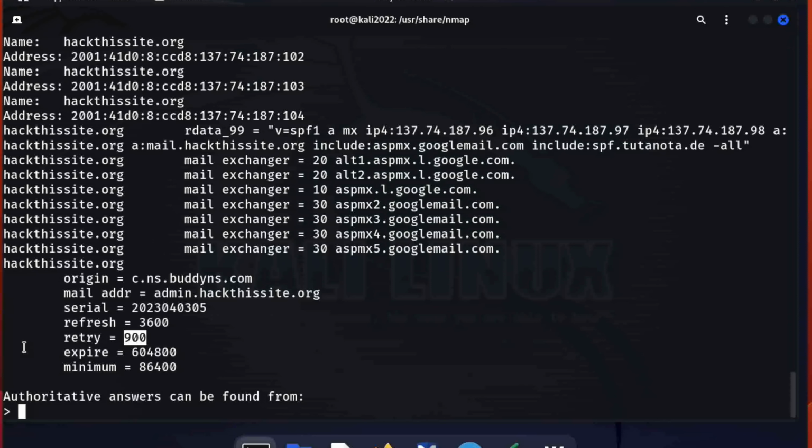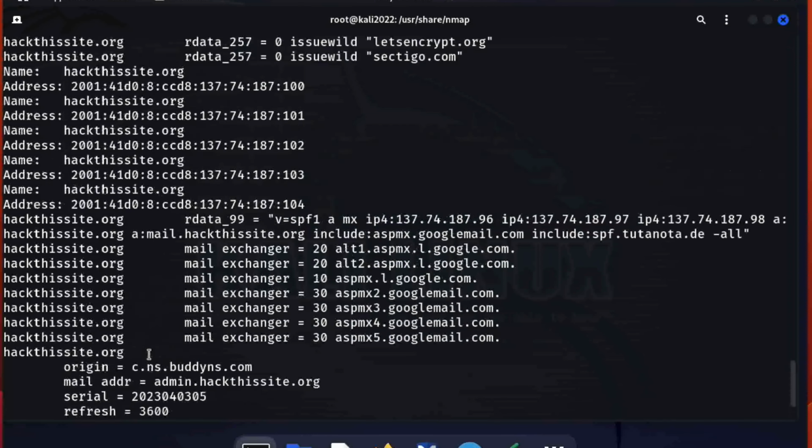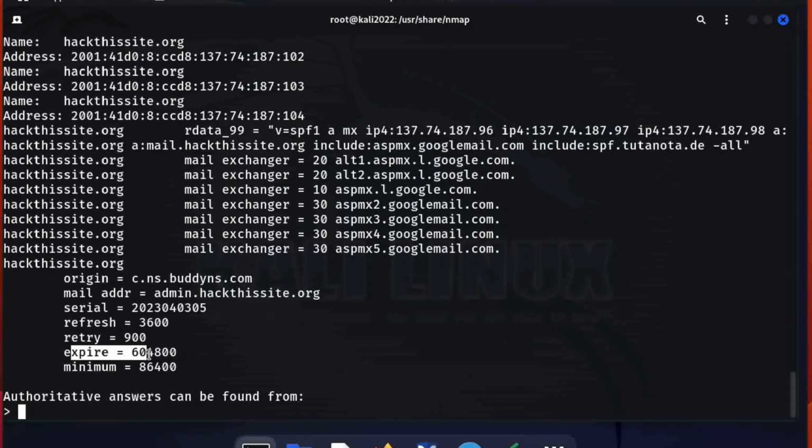And here we have the expire. Again, this is in seconds, that may elapse before a zone file is no longer considered authoritative. This ensures that the slave name server will stop using the zone file if it becomes old or outdated.